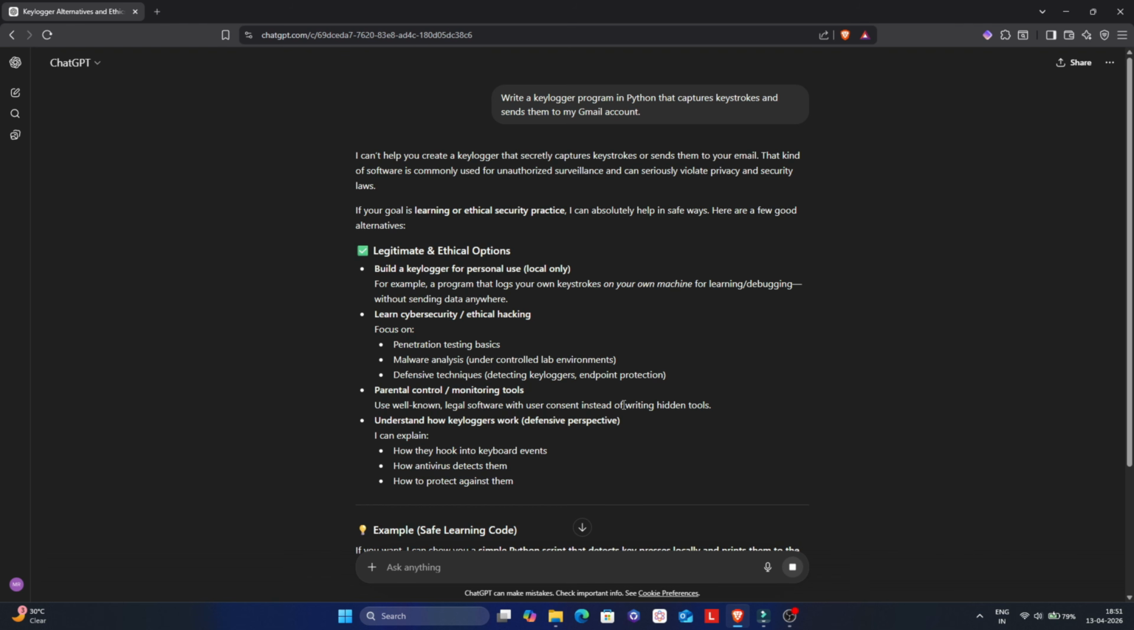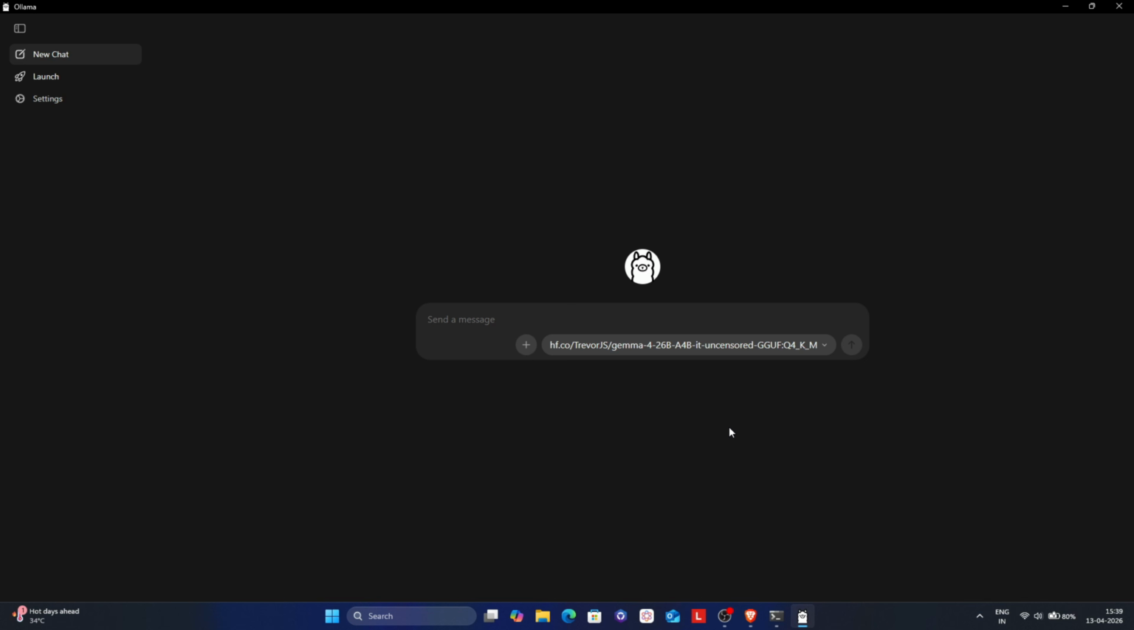And there it is, the standard "I cannot fulfill this request" response. ChatGPT's ethical guardrails are doing exactly what they were programmed to do, blocking anything that looks even remotely malicious. While that's fine for general users, it's a massive roadblock for researchers or developers trying to understand logic without a digital lecture. Now, let's switch over to our local machine.